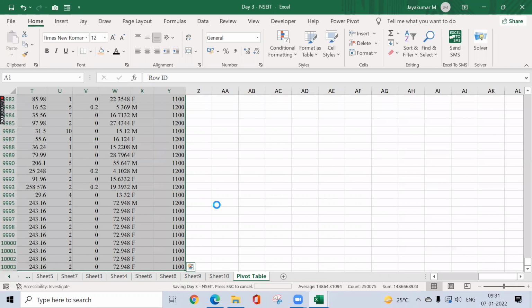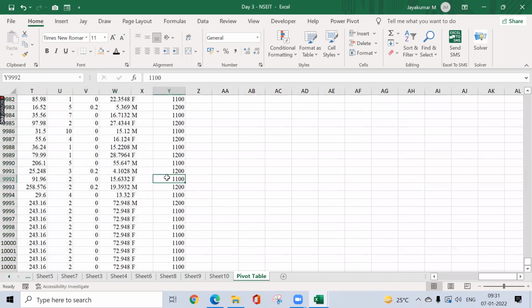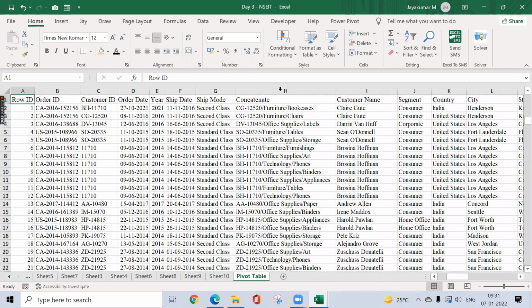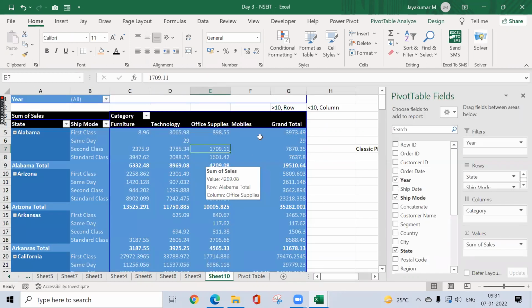Okay, now next. Once it is done, as I said, you can apply different colors to this one. Now the calculated field is there. So what is this calculated field? For example, I'll just tell you what it is.